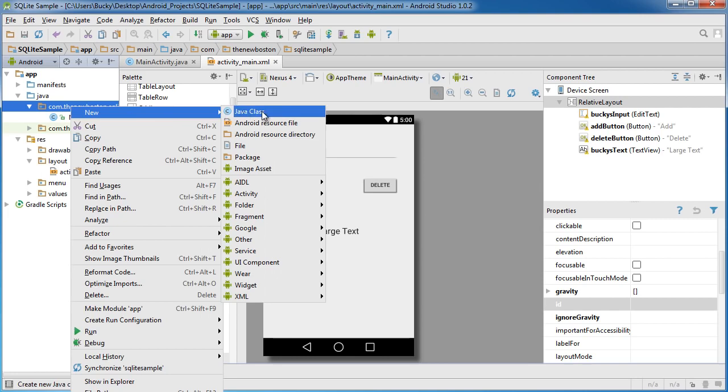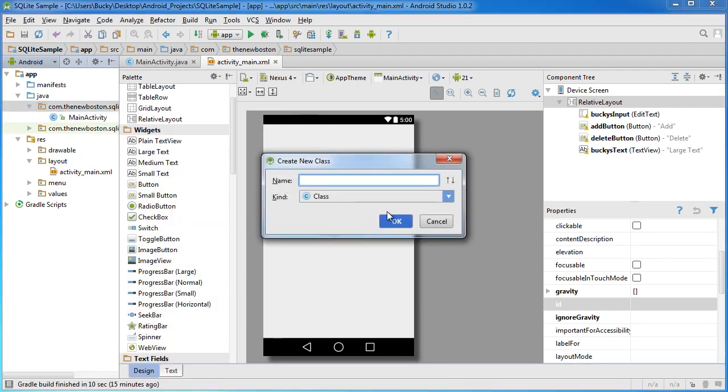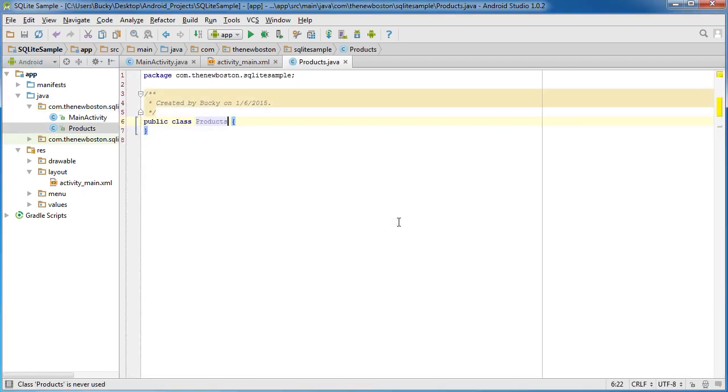So what we need now is, if you go in your Java directory and expand your first package, right click, new Java class. Make a class called Products and hit OK.